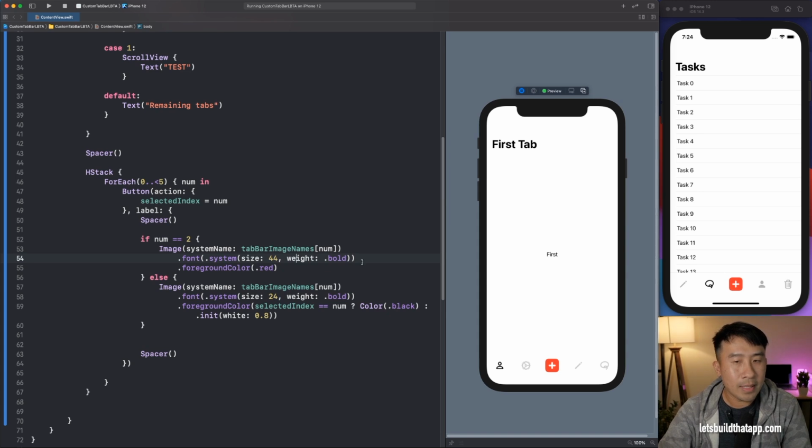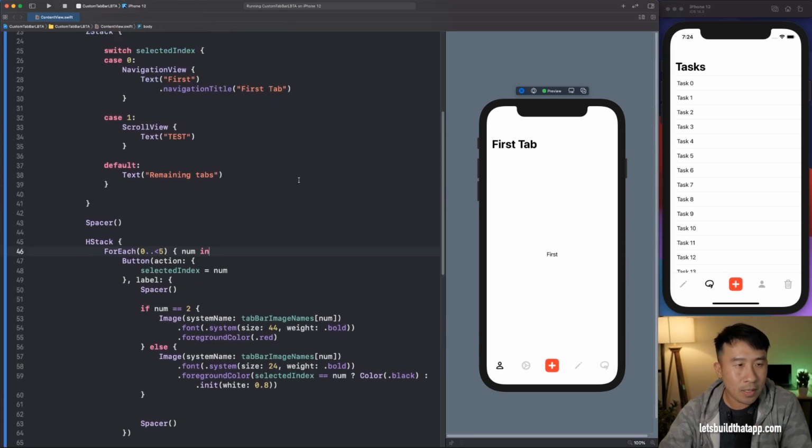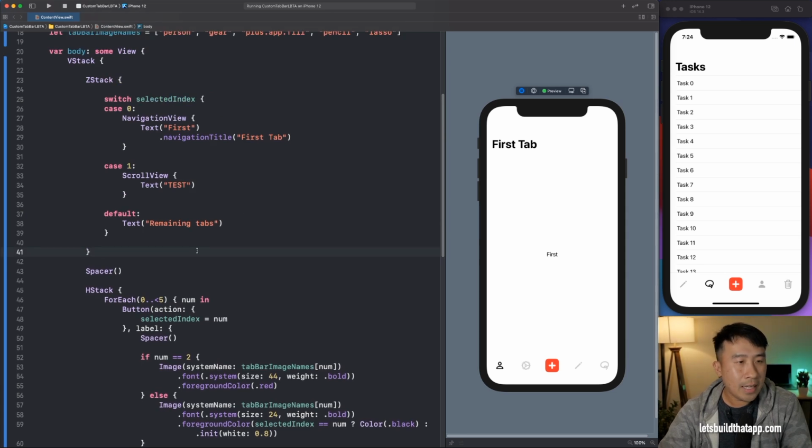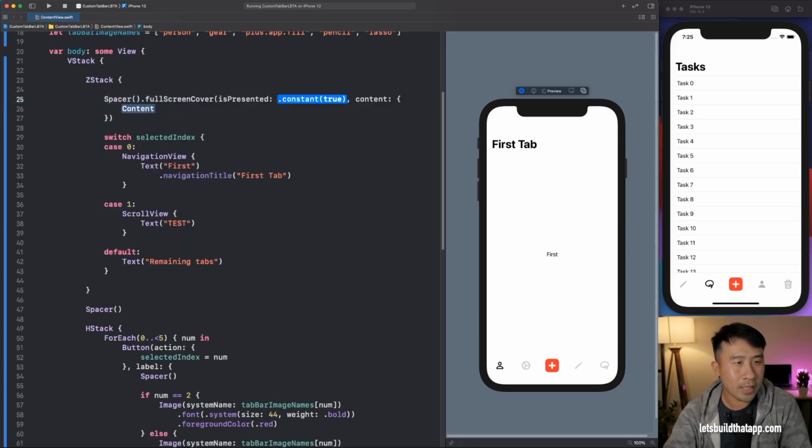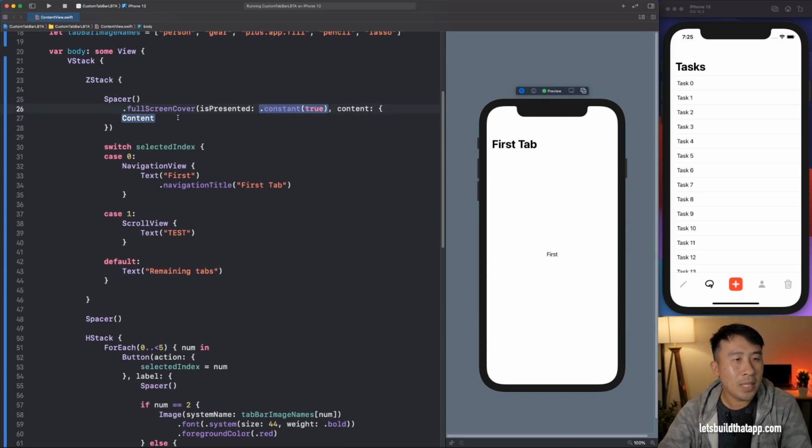Next thing I will do is, whenever you click on the plus button, you want to present a full screen modal. And how do we do that in SwiftUI 2.0? Well, inside of SwiftUI, right, you can actually use a kind of a full screen cover. This might be a little confusing, but I will show you how to do that somewhere here. So I'm going to go to my ZStack right here and just use a spacer, and I'll use a full screen cover like that. So what exactly is a full screen cover?